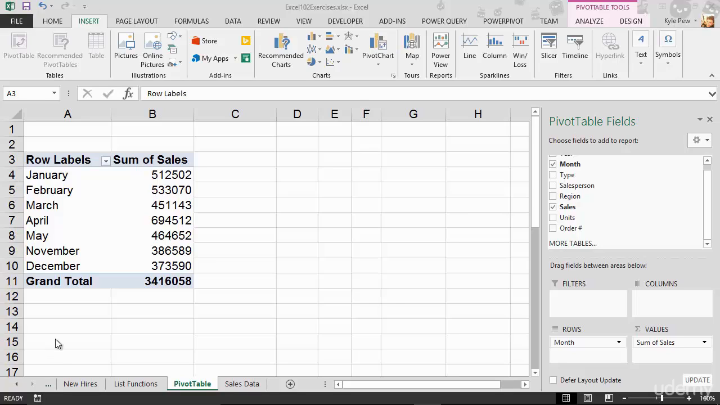When I took the month column and dropped it into rows, it essentially took the records from the sales data worksheet and grouped all the January records together, all the February records together, and so on. And it allowed me to summarize data within those groups. Because we had multiple sales during January, multiple sales during February, but we're just seeing the summarized, grouped sum of sales right here. So in essence, we have done some grouping. It's really summarizing data.